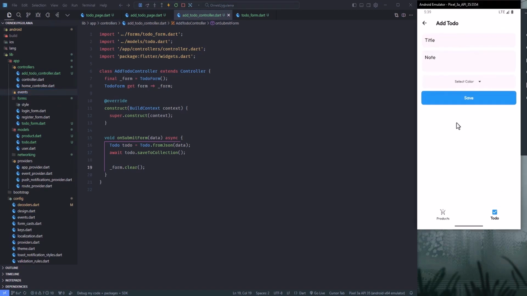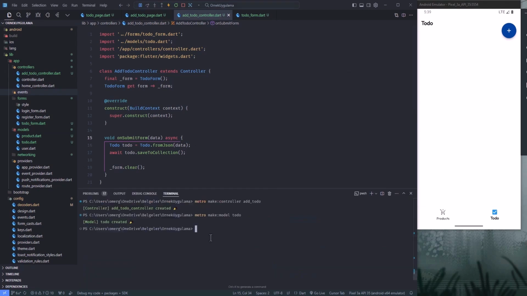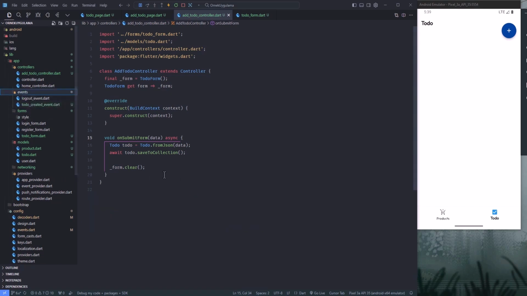For example, I did the registration process here. I called the add to the event here. What does the event do? It refreshes this. It refreshes the home page, friends. That's the only thing it does. Of course, different processes can also be done within it. Now, if you want, let's create an event. Metro make event. Let this be the to-do created event. We created our event. Friends, I am calling this event like this.